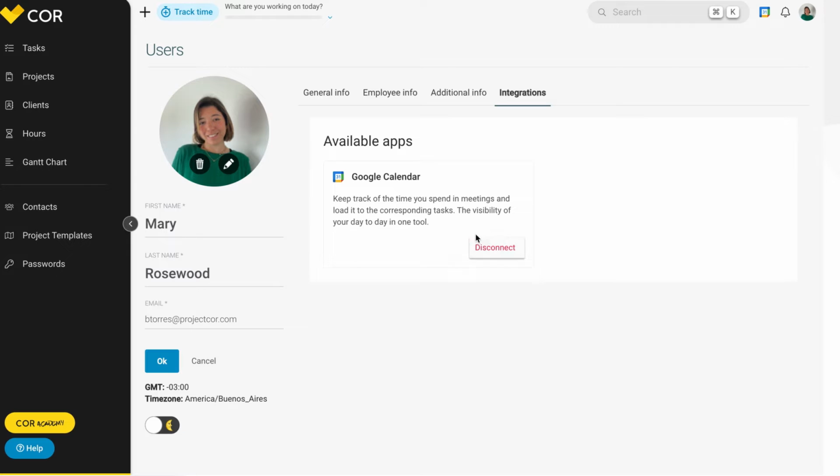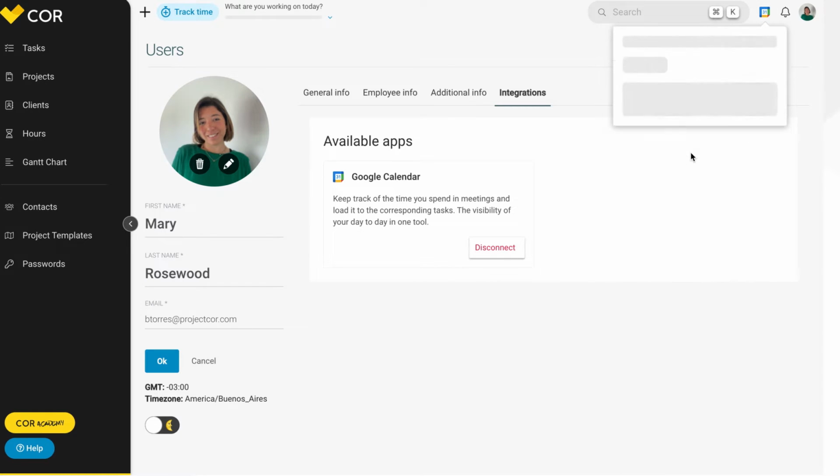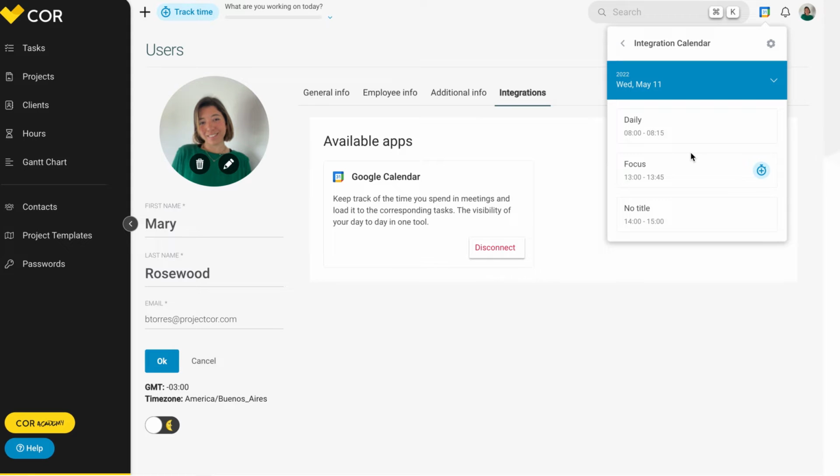In the COR header, you will see the Google Calendar icon. Clicking on it will display all the calendars associated with the selected account. Choose one and you will see by default the events scheduled for the day.